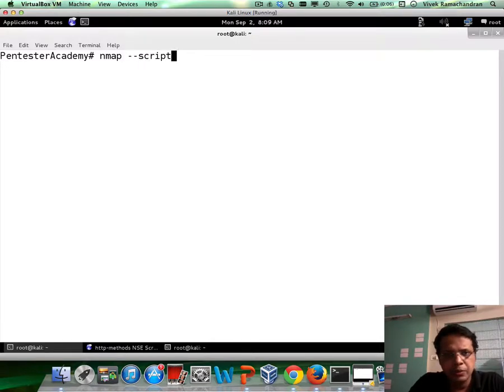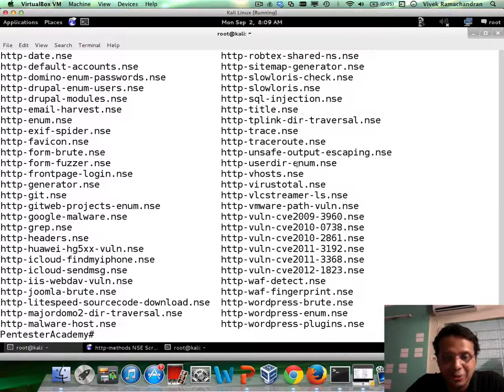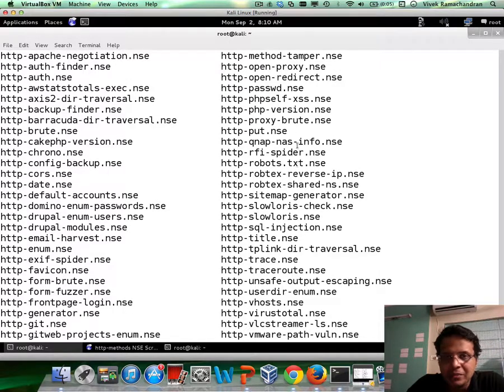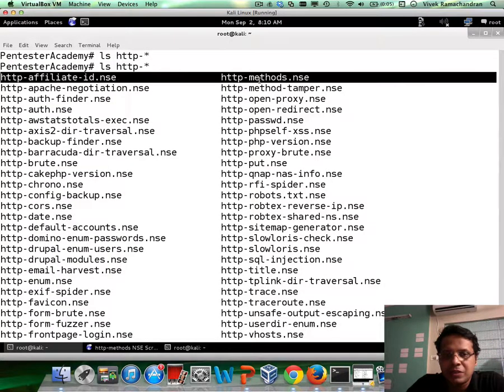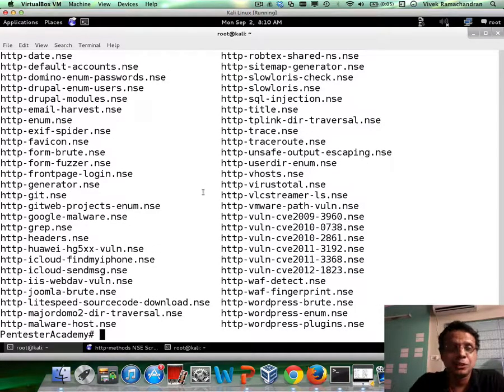--script. And honestly, if you have never seen how to figure out the scripts available, you can actually go to /usr/share/nmap, and this is Kali, by the way. Backtrack definitely has a different location. Scripts, and you have all the NSE scripts in here. The one we are interested in is the HTTP, and there are probably a ton of them, which is a good thing. We have a ton of options to play around with. And here is the one which we are interested in, http-methods, which is what we're going to use, right?